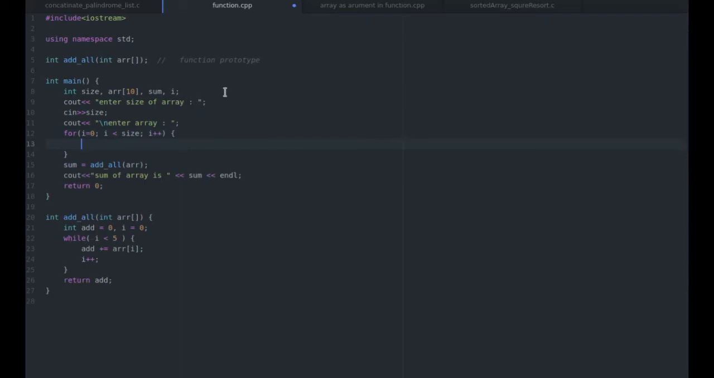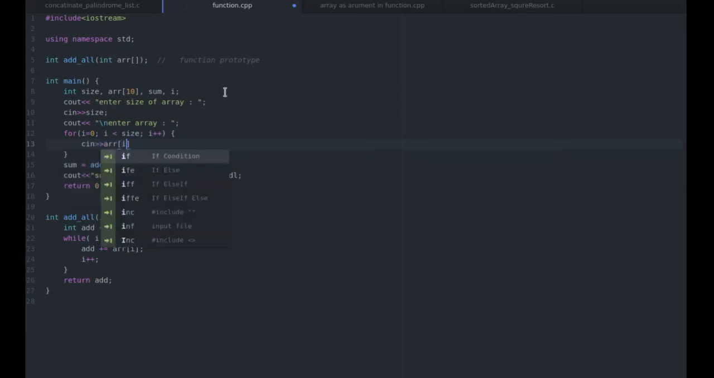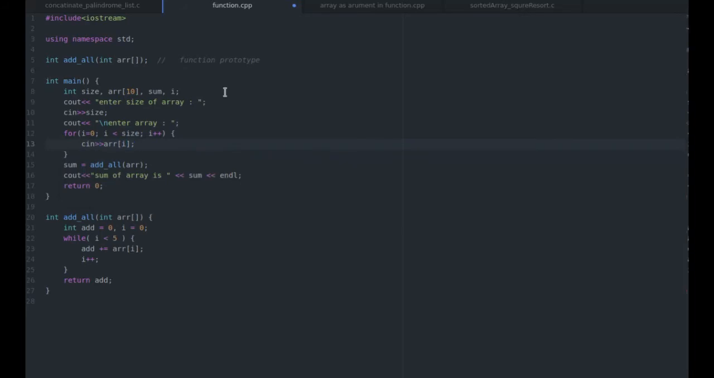It's not necessary to use parentheses either, because the for loop is only one line, and it will automatically consider the body of the for loop one line if we do not use parentheses around it. So this is something we can do to reduce the number of lines, but let's not get too much confusion here, and we simply take input arr of i.